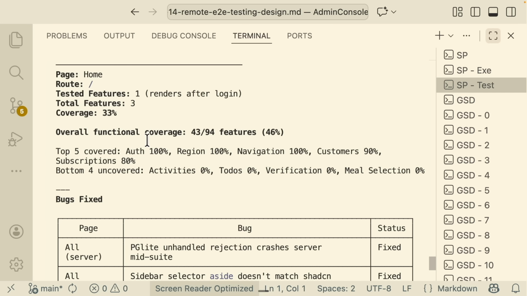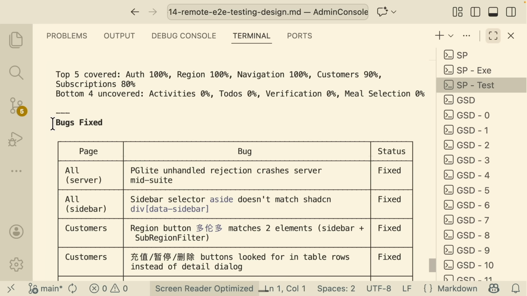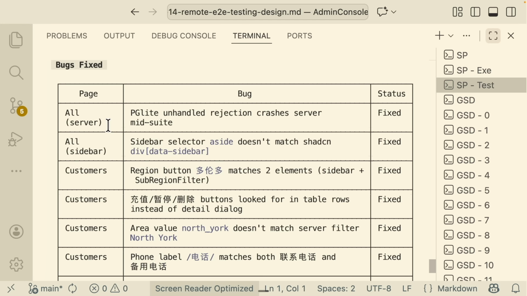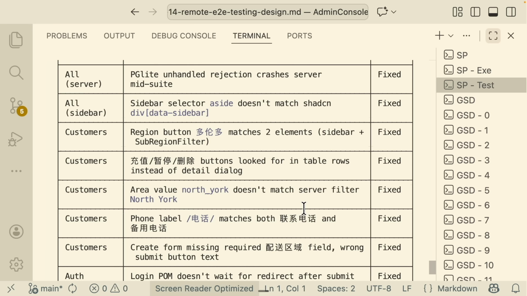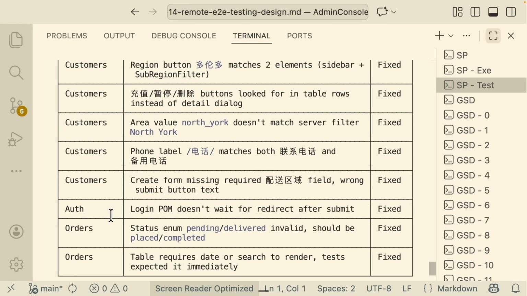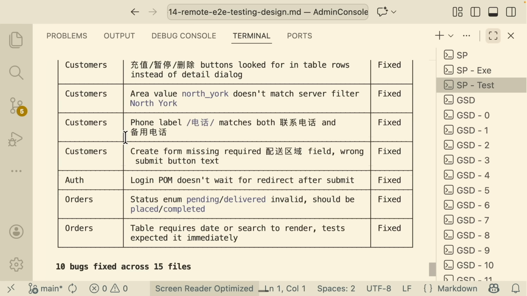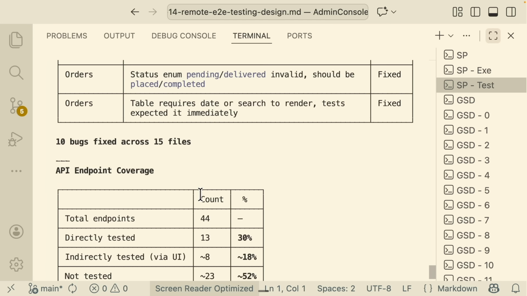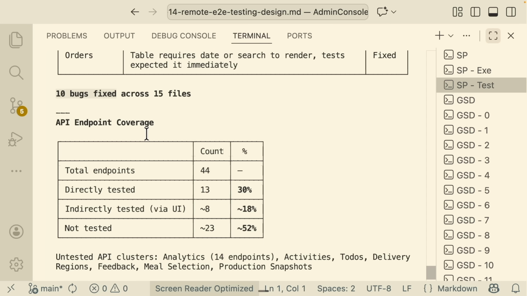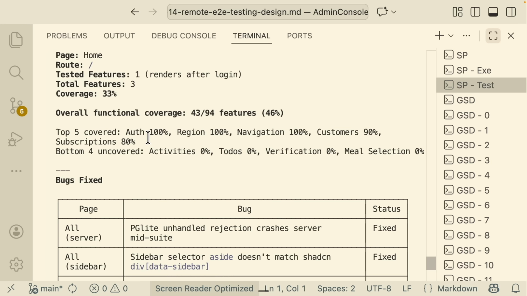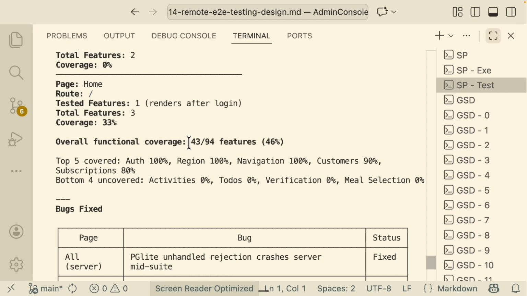And furthermore, while running the end-to-end testing, it has also encountered some bugs that we have fixed along the way. For example, these are the bugs that we have found. For example, sidebar selections, the region button here, right? And also some of the buttons for the lookup in the table rows instead of detailed dialogues, which has also been fixed. So most of them from the customer page, some from the orders and the auth page. So you can see that these are all fixed. So roughly around 10 bugs were fixed along the way, which actually found more bugs than GSD, but the test coverage here is quite lower compared to GSD, which I'll be showing you the result for GSD in a second.